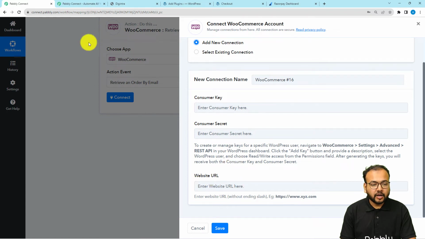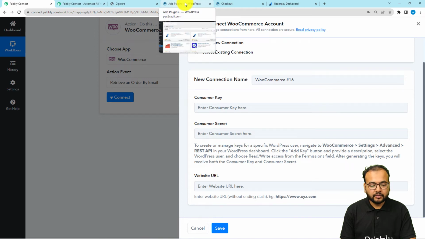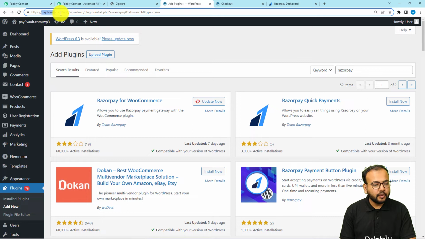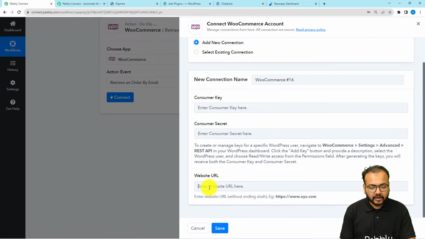For the website URL, you can just open the WordPress dashboard, and on the top search bar, you will find the URL like this, and you have to copy the URL till this .com, okay, and you need to avoid this wp-admin. Okay, so just copy till here before the slash and paste the URL without the ending slash like this given in the example.